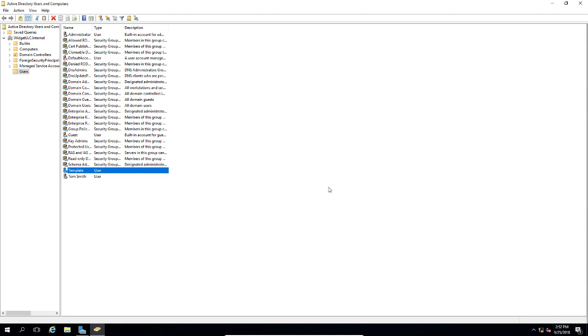So that is how you create a template user and make a copy of them in Windows Server 2016 Active Directory.